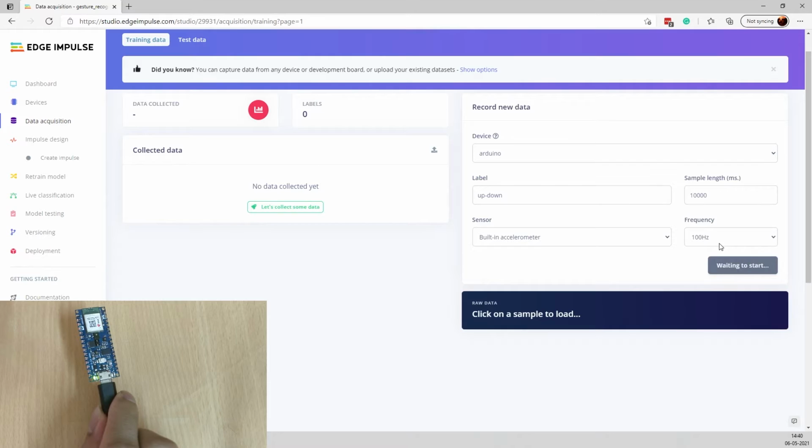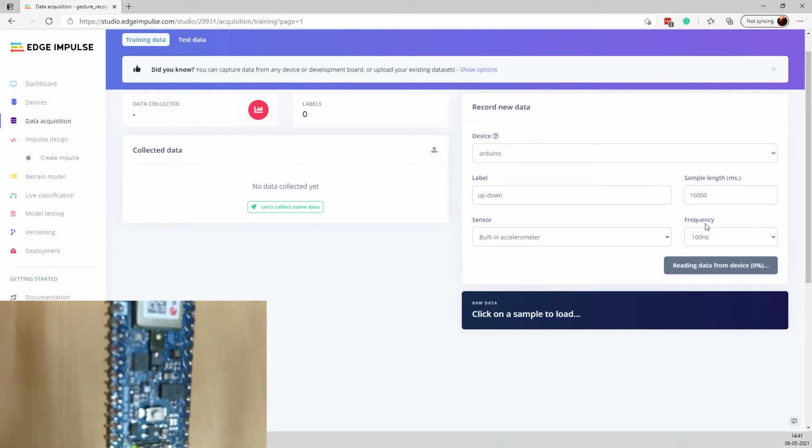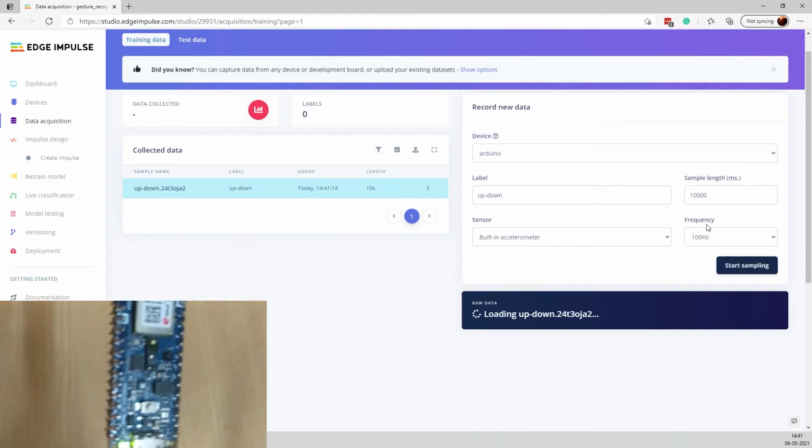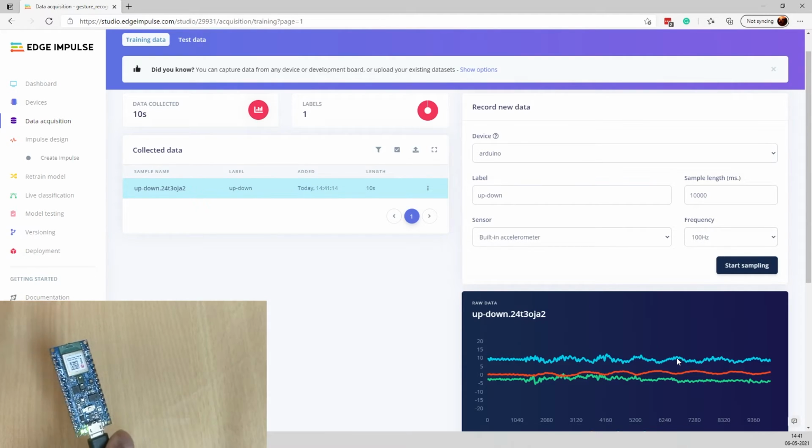Press the start sampling button and once it starts, move your board in an up-down gesture. So you can see the pattern here recognized by the accelerometer. Now in order to build a model, we will require a lot more data. So we will have to collect around 20 to 30 samples.